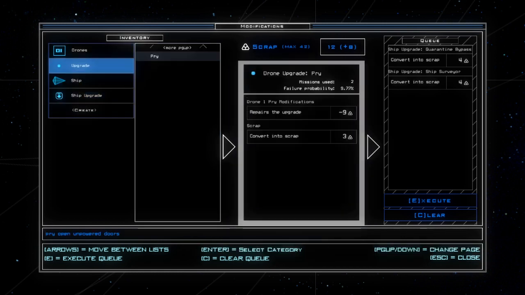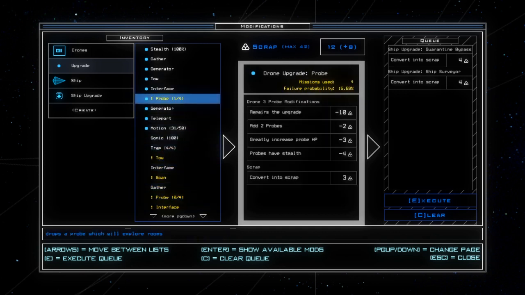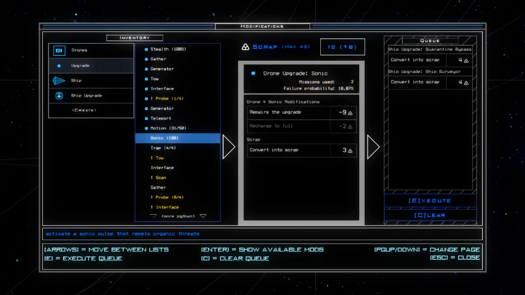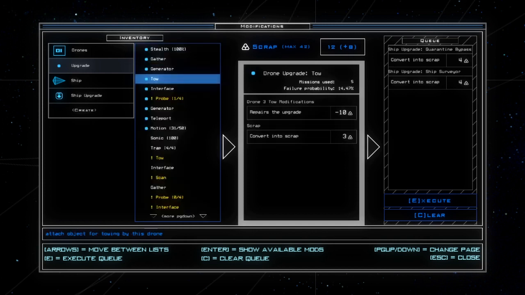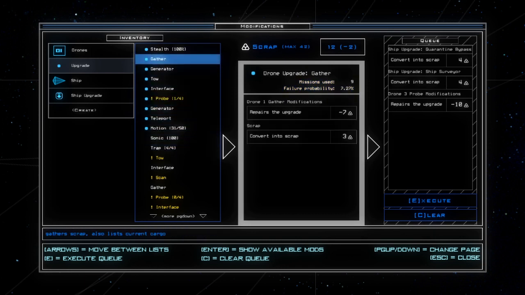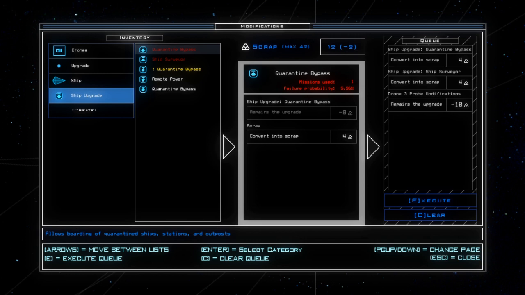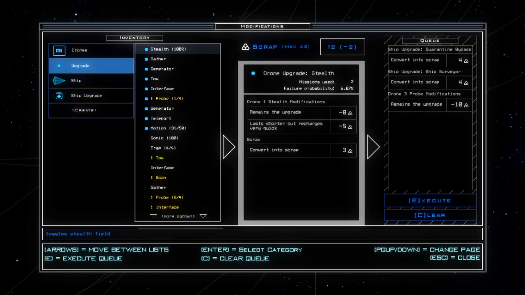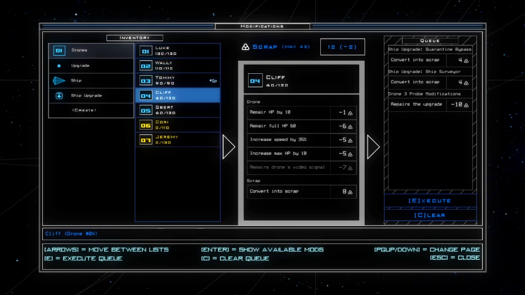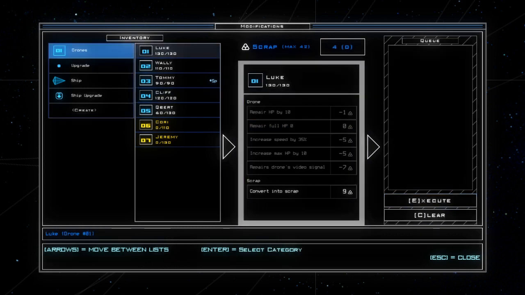But we make use of this to repair some stuff, like my probe here. And fully repair one of my other drones. There's no upgrade slots that are needed to repair. Go up here and then work my way down to Cliff and I can fully repair his HP. And we can still only hold 7, so rescuing Haley did nothing for me. And there's that.